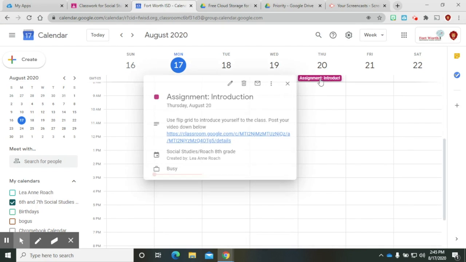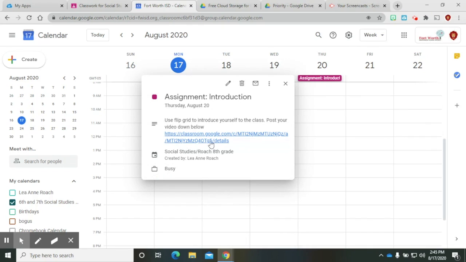If you come over here and click on that, it'll show you exactly what to do, again with the directions and how to get there. This is the easiest way to keep track of all your assignments so you don't get lost. All of your Google Classrooms will populate in one place to make it easier and efficient.